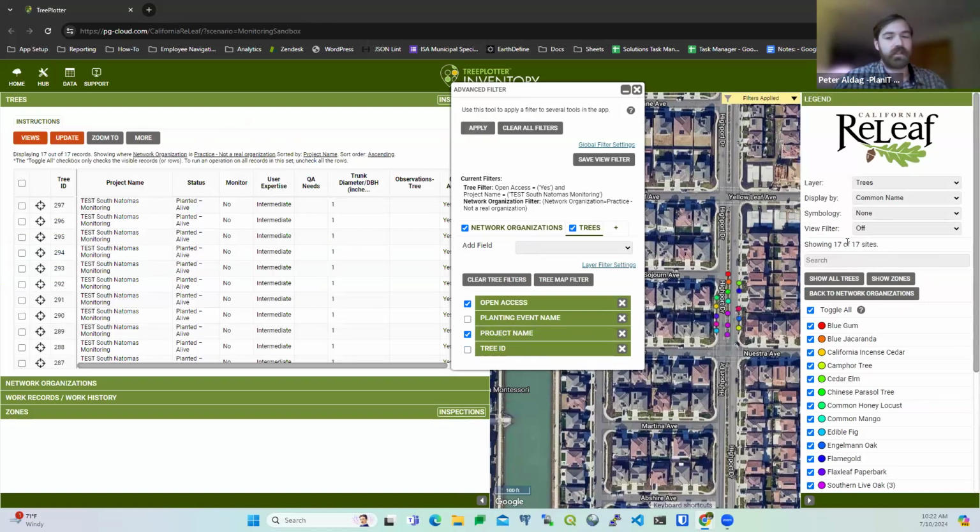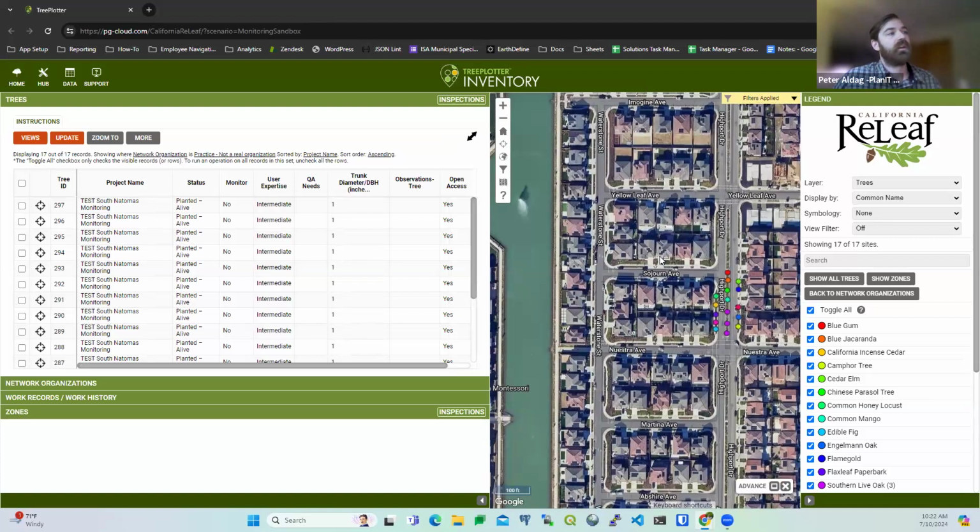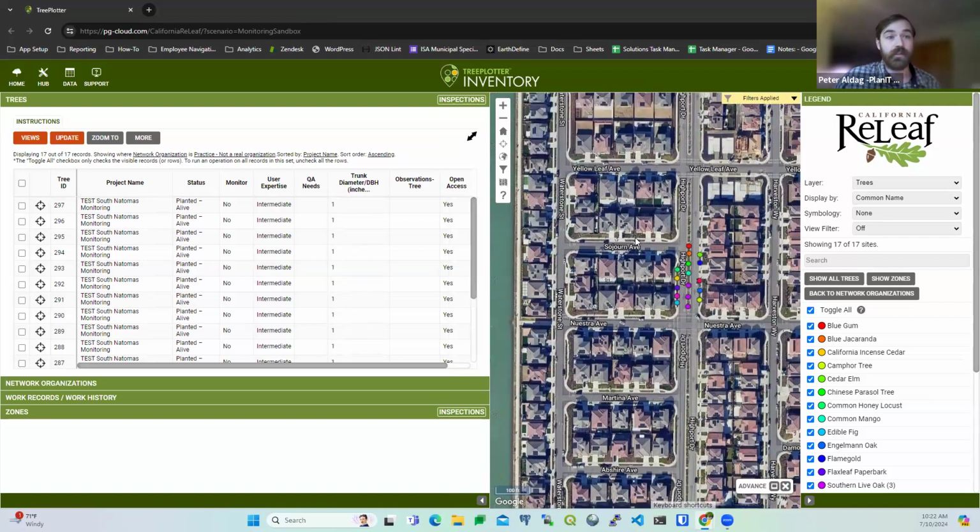So this is going to be that subset of trees that we want to run this monitoring on. So I'm going to reduce the filter, but it is still running in the background. This box up here will be yellow and it says filters applied. So that's one thing to keep in mind. If you're not seeing the trees that you think you should be seeing, or if these counts seem incorrect, just make sure you don't have a filter running in the background where you accidentally filtered on an additional field that you actually didn't mean to filter on.